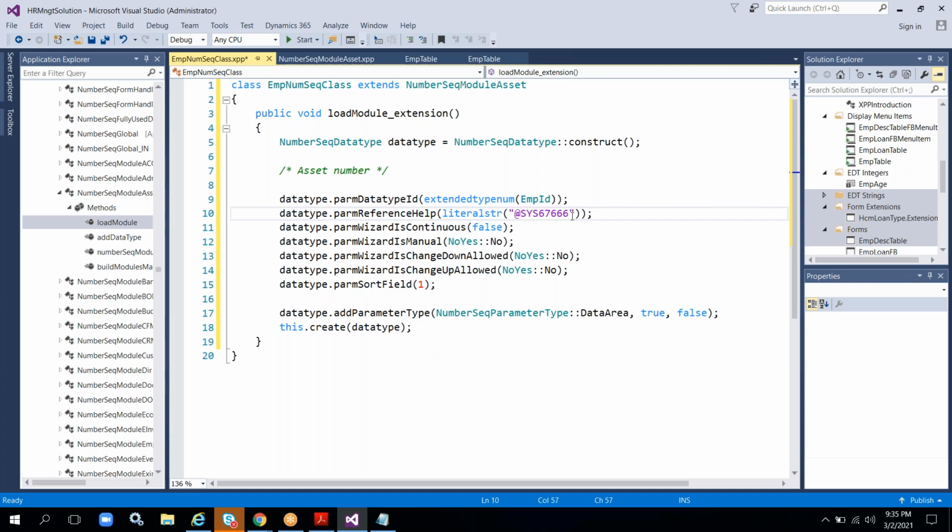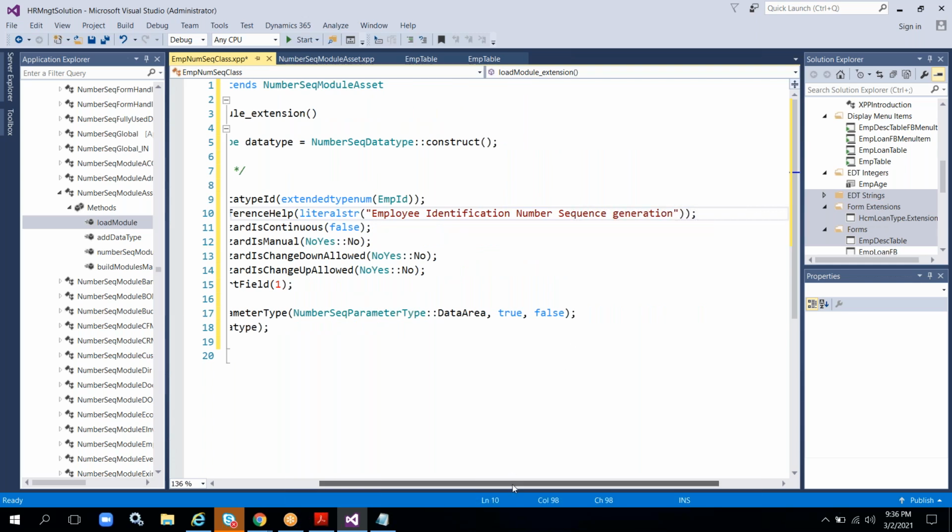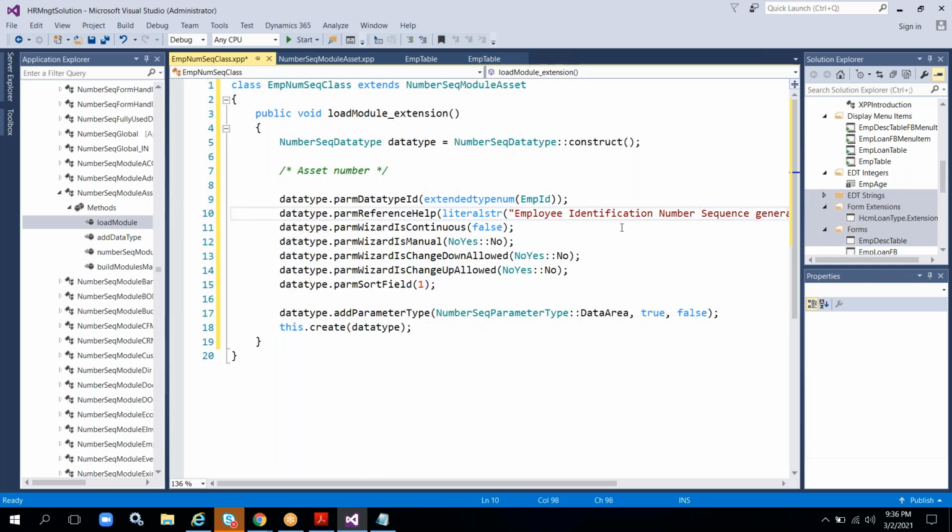In this place, I'm providing some text. That text I will show you where it is reflected. Employee identification number sequence generation. I will show you where exactly this text will reflect. And finally, that's it. Just save the changes. Okay, I have saved the changes.